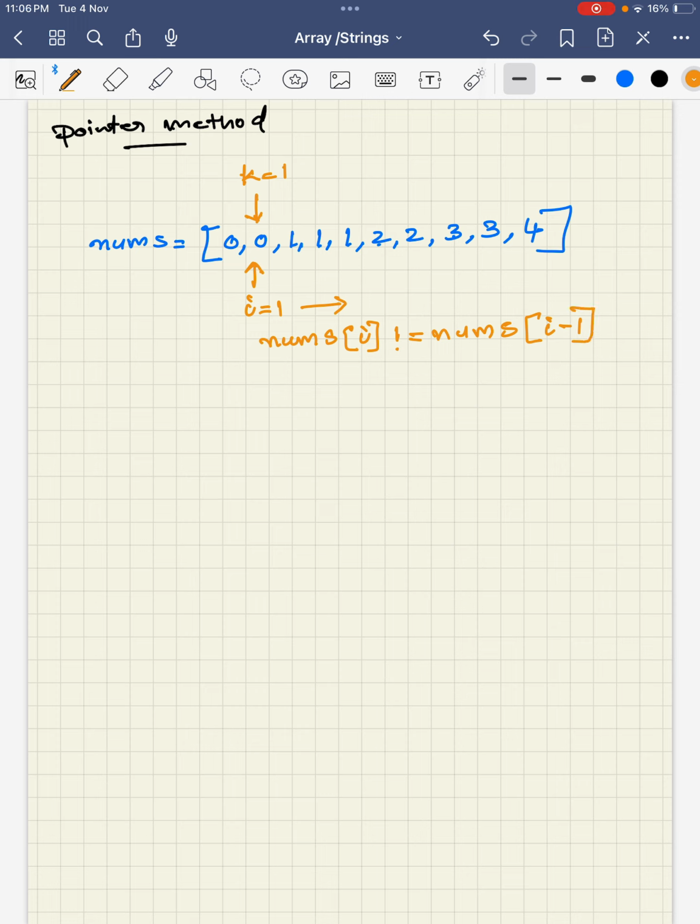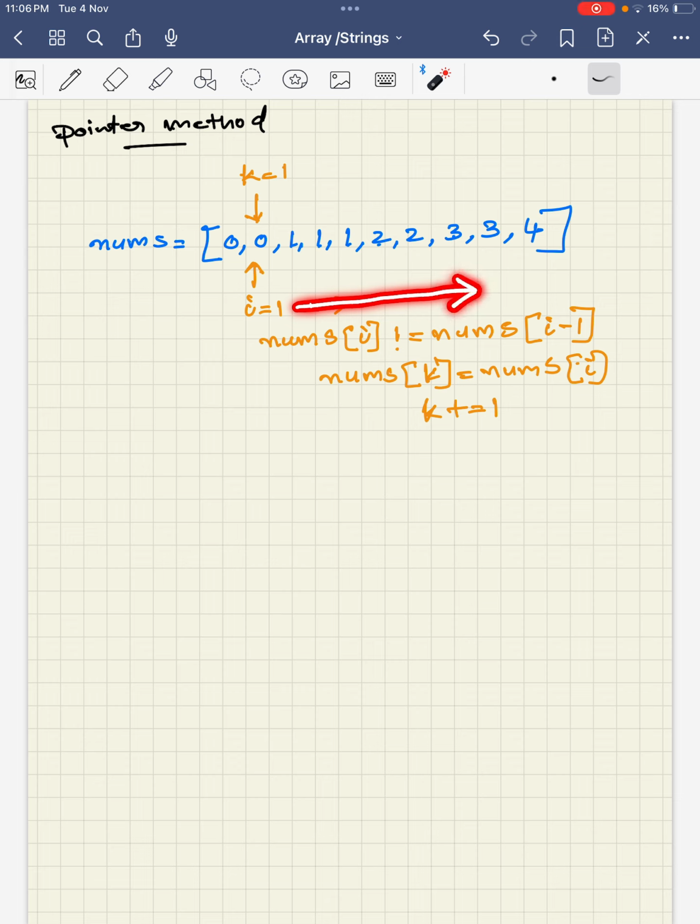If this is the case, then I am going to substitute nums of k with nums of i, and I will push k one step ahead. If this is not the case, k will stay there itself and the i pointer will move forward. This way also we manipulate nums as we want, and the k pointer will count the number of unique elements, which will be returned.